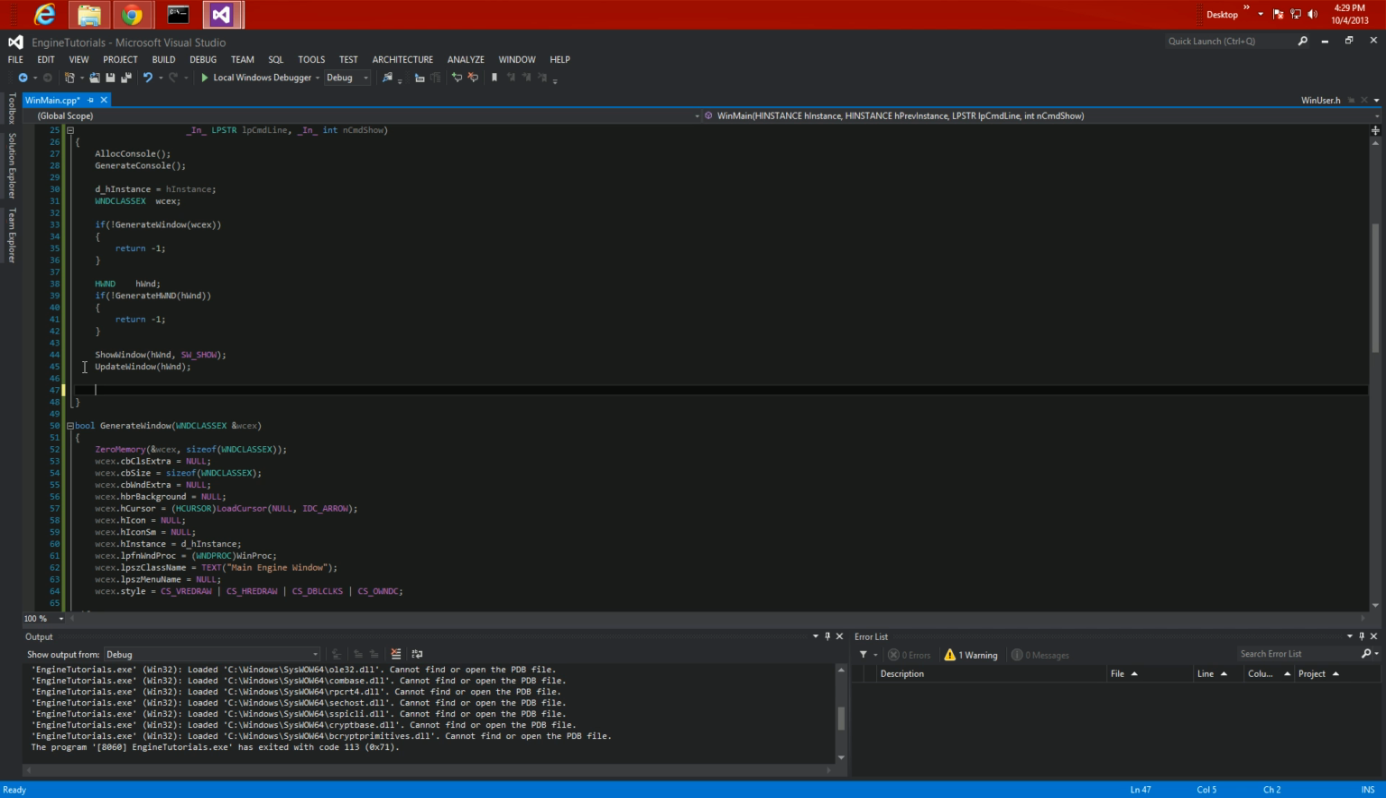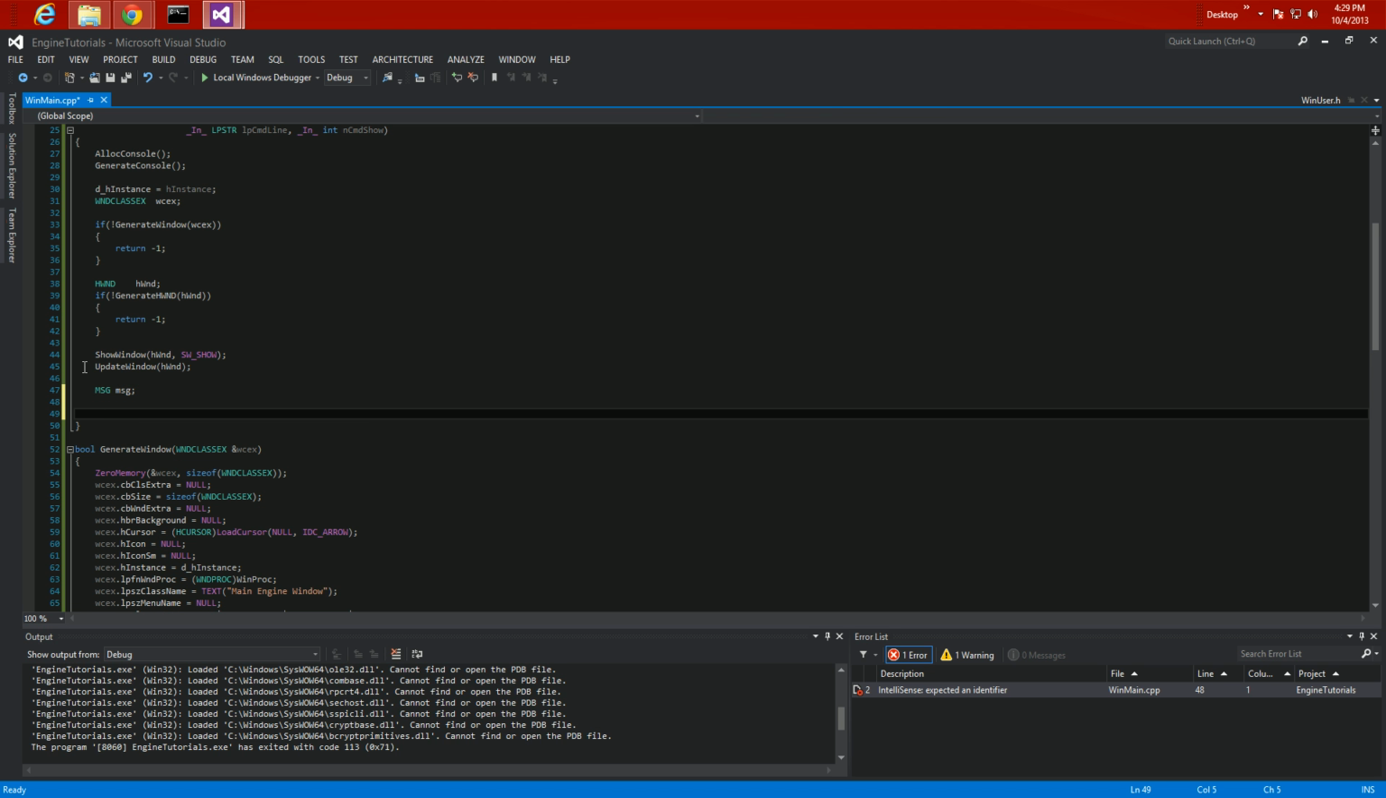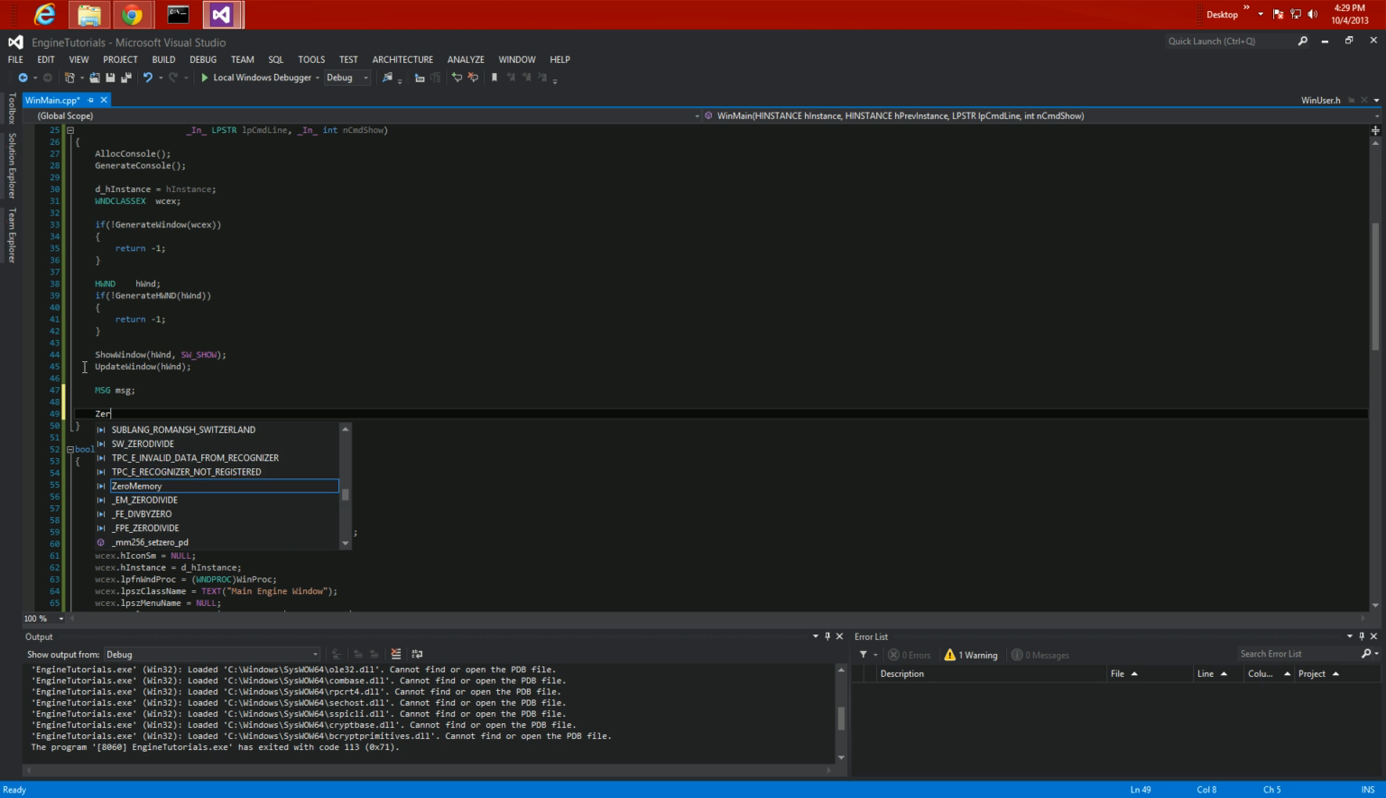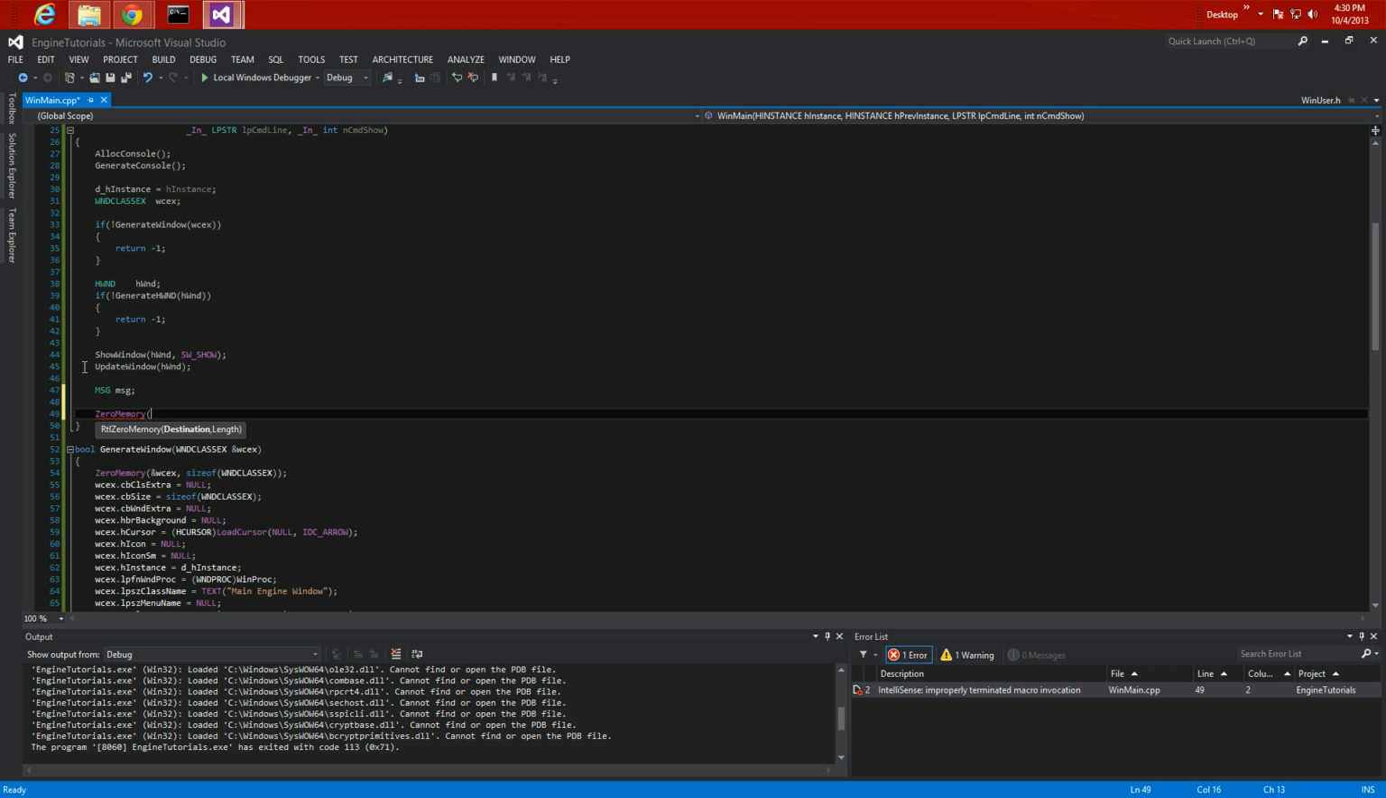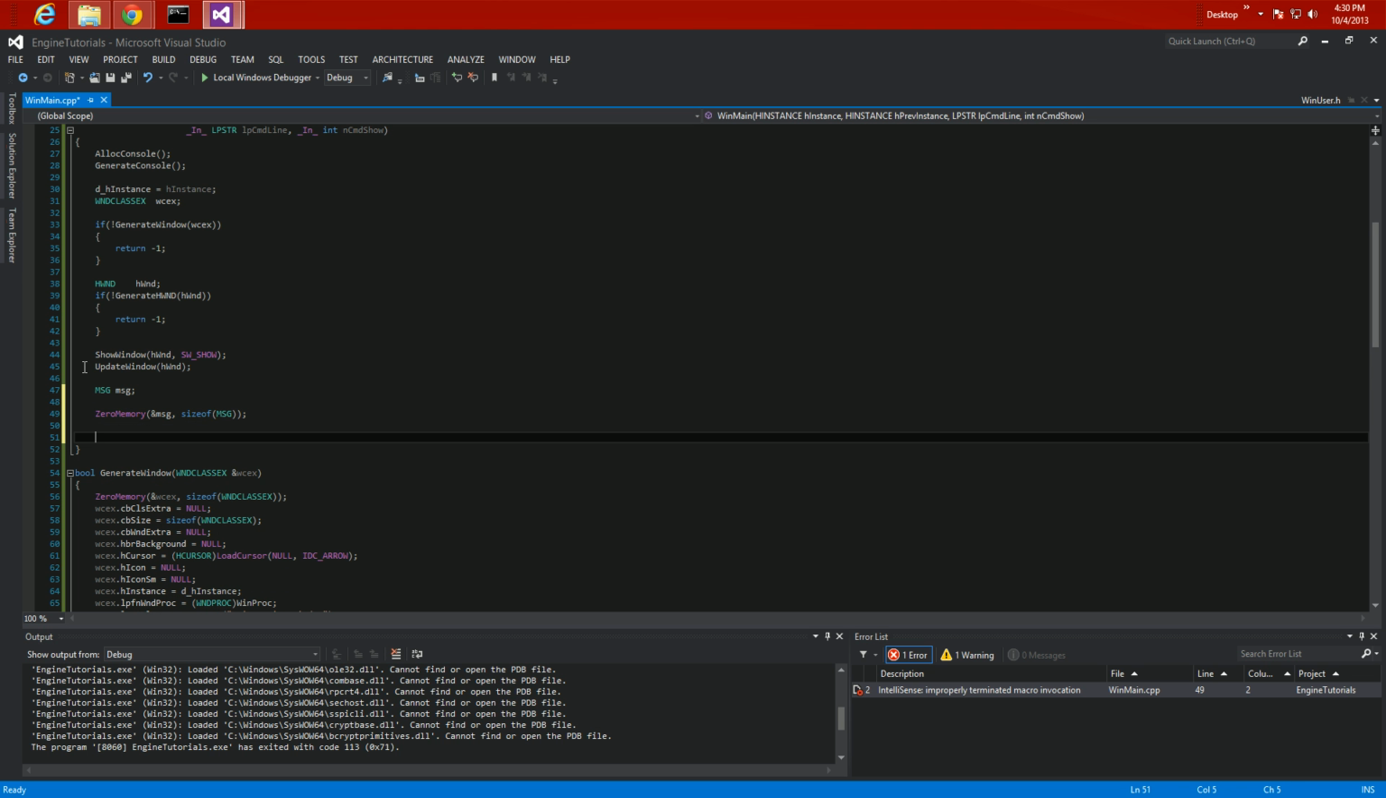What we need to create is a message loop. This is where the WinProc is going to come in handy. We're going to create a message to actually update this. This is what's going to be retrieving the messages from our WinProc. We're going to zero it out. Like I said, usually it's good to zero anything out when you can, or when you need to, sizeof message. So right now this message is empty.